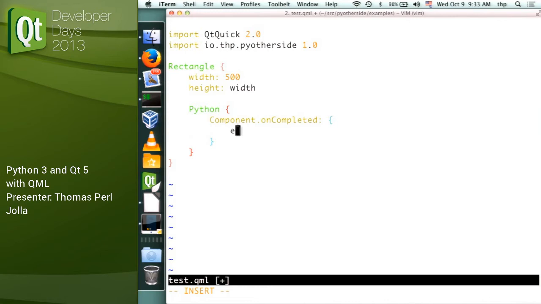You can say evaluate, which is again a function on this Python object. So assume that if it's called py, you would say py.evaluate. But in this context, you can also leave out the py. And here you pass a string. That's basically any Python expression.